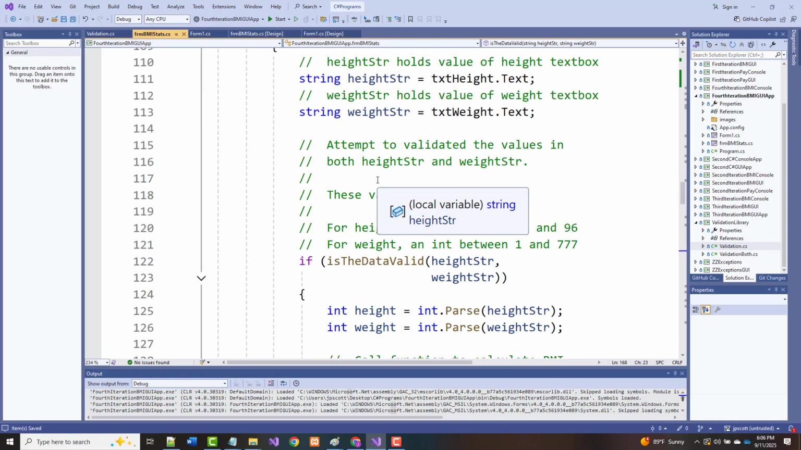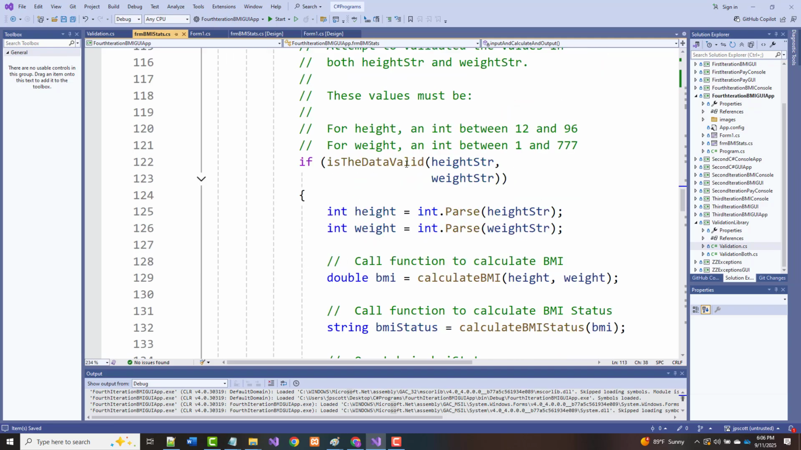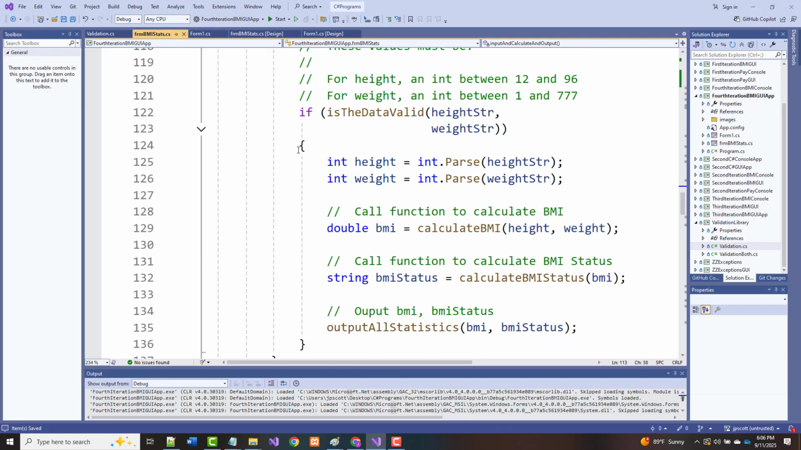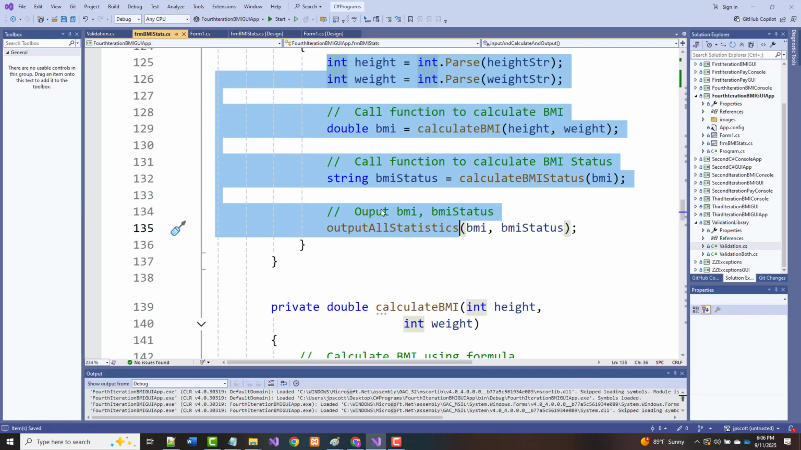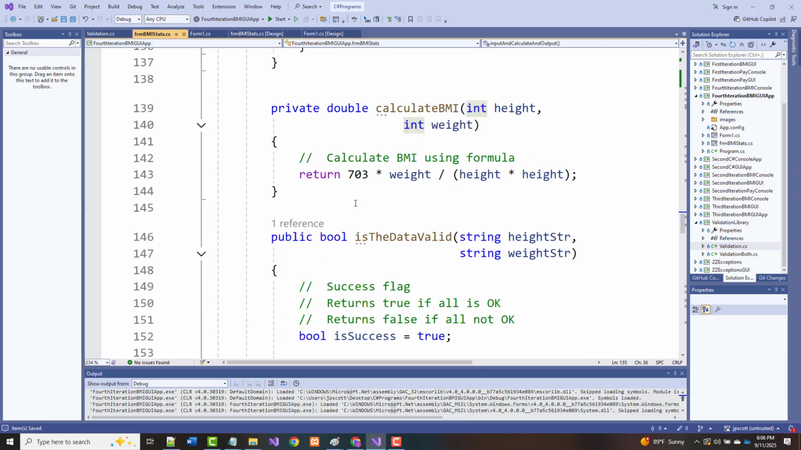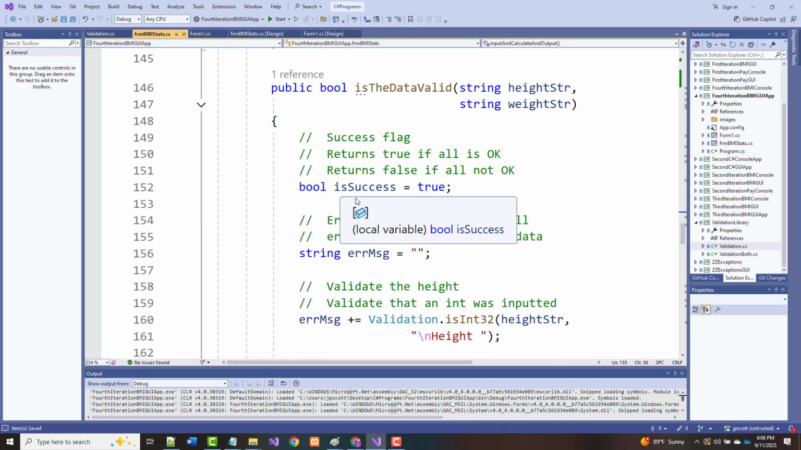The input and calculate output has. This was the same as what we had before, but I had it in a try catch in the last one. Really, other than that, it's pretty much the same thing. The calculate BMI is the same. The is data valid, the ideas behind these are the same.